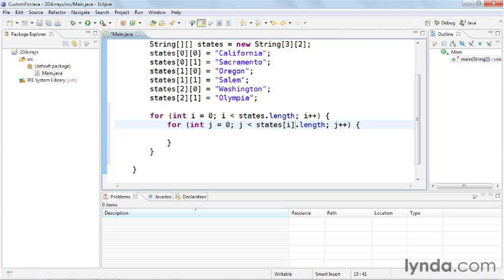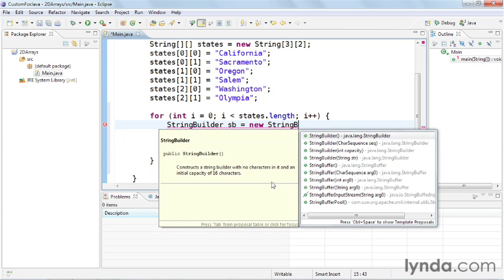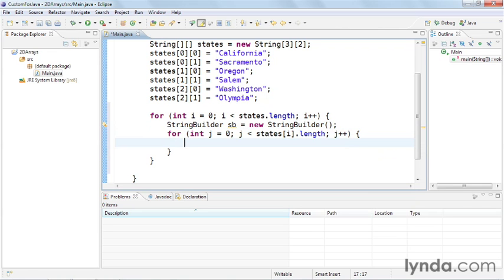Now my goal is each time through the loop, I'm going to output the state name and its capital all in a single line. To put it together, I'll declare a string builder. I'll put the declaration and initialization of the string builder in the outer loop, so then I can manipulate and append to it in the inner loop. So I'll set the data type to StringBuilder and its variable name to sb, and I'll initialize it. Within the for loop, I'm simply going to add the values to the string builder using sb.append, and I'll output states, open bracket i, open bracket j.